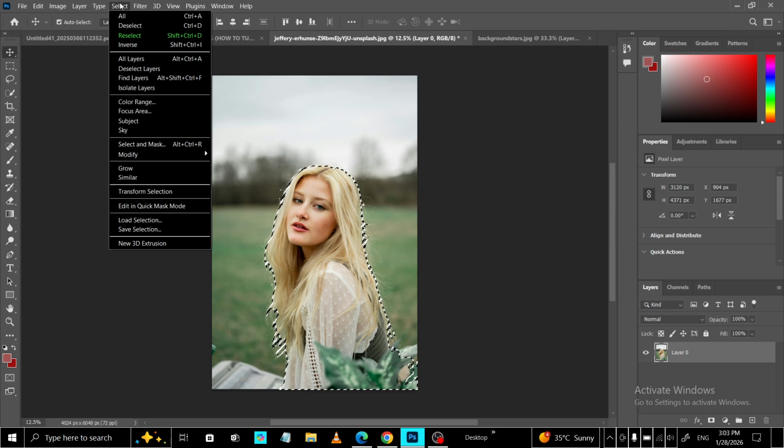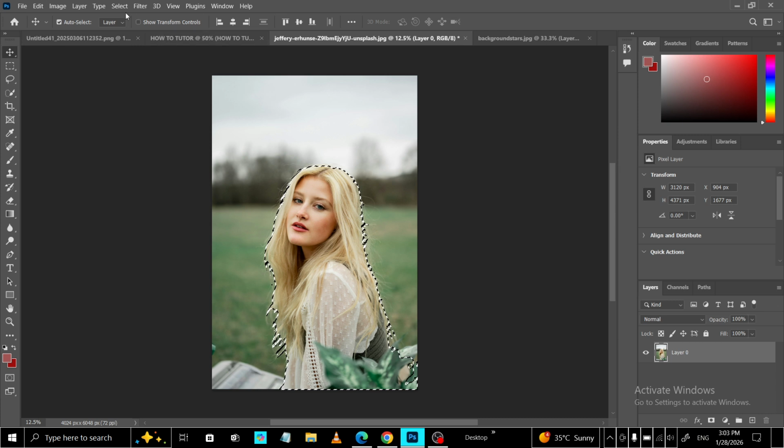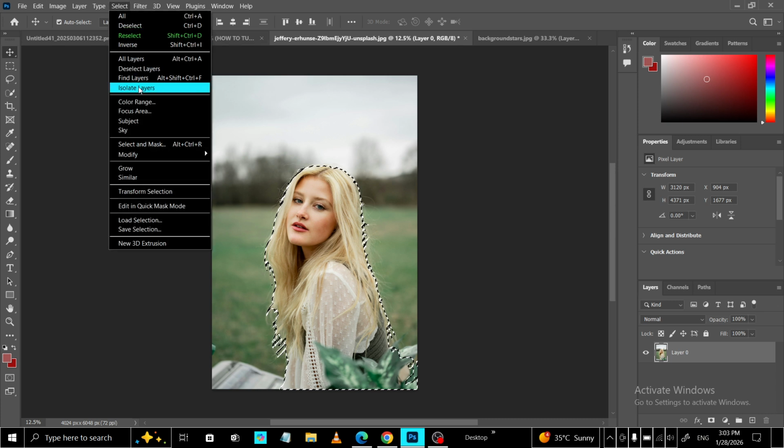Once your photo is in, we'll create a selection around the main person or object. A quick way to do this is with the Quick Selection tool, which you can activate by pressing W. With it selected, brush over your subject. Photoshop will look for edges and snap the selection to the contours.